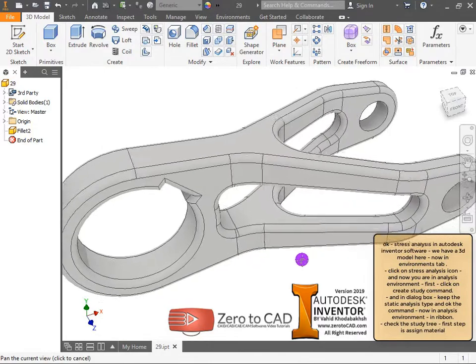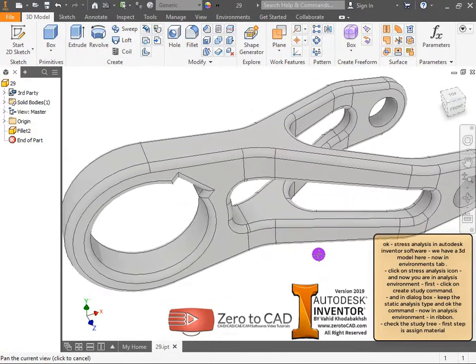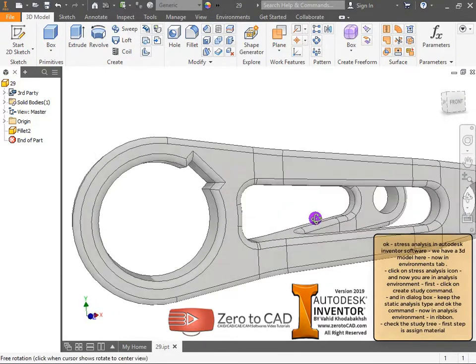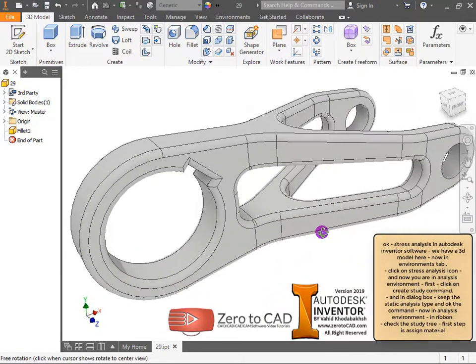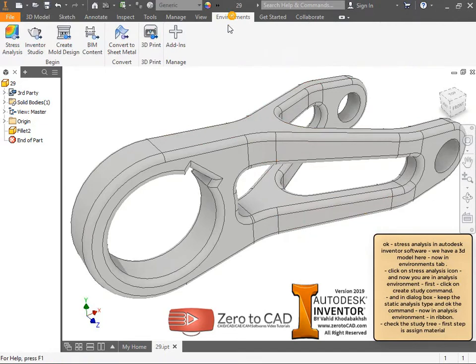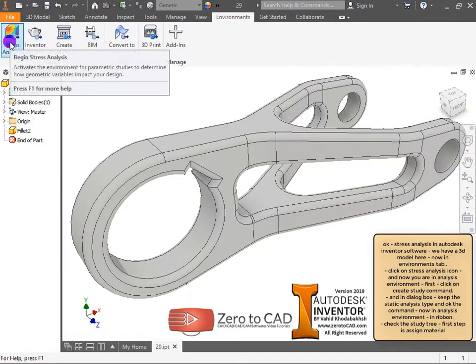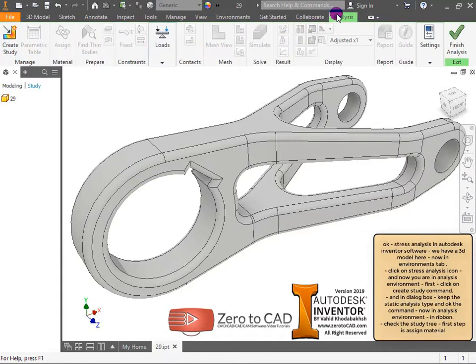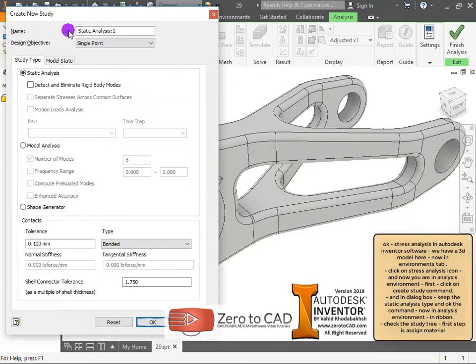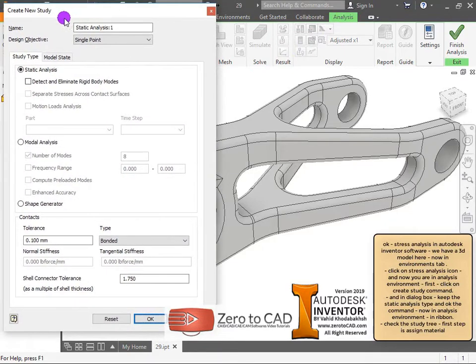OK, stress analysis in Autodesk Inventor software. We have a 3D model here, now an Environments tab. Click on the Stress Analysis icon, and now you are in the Analysis Environment. First, click on the Create Study command. And in the dialog box, keep the static analysis type and OK the command.